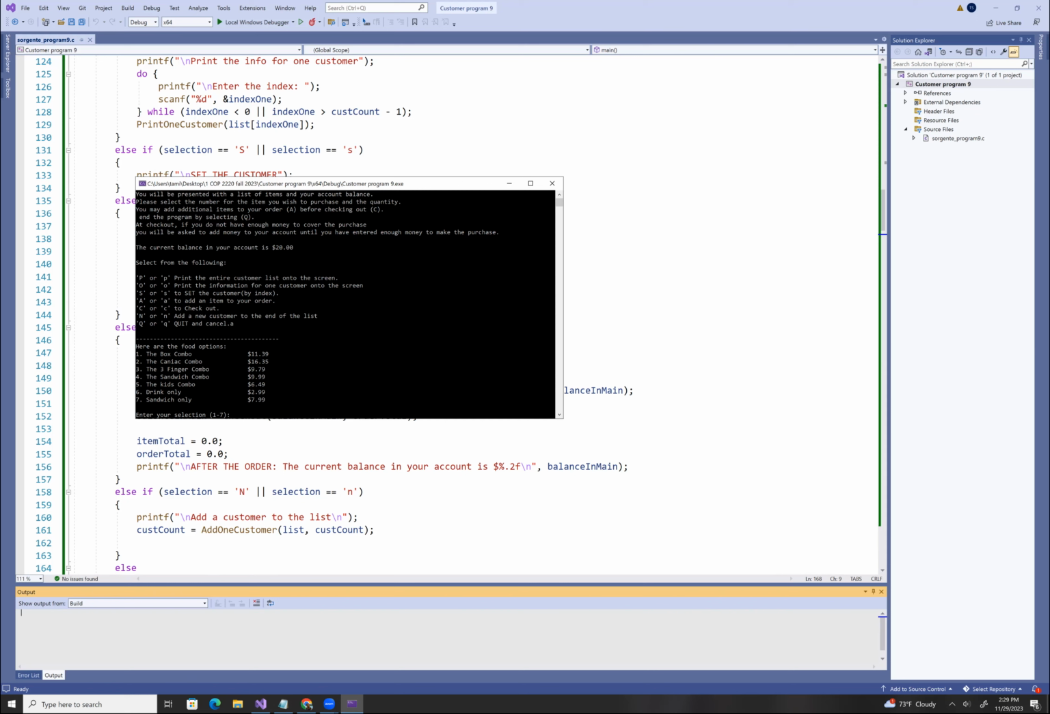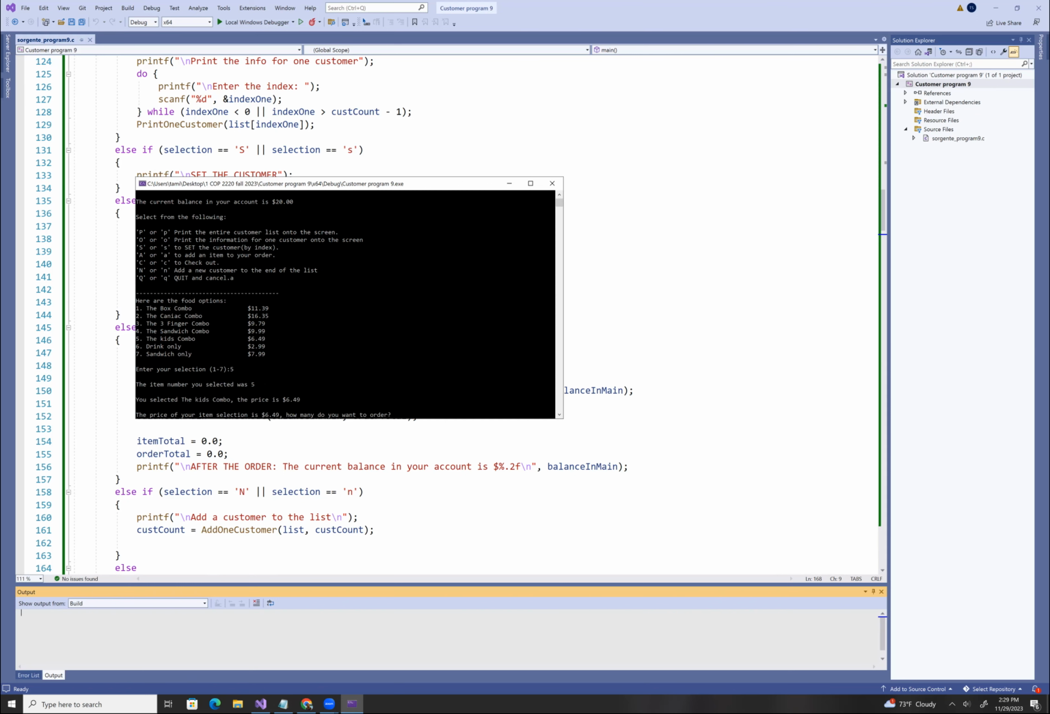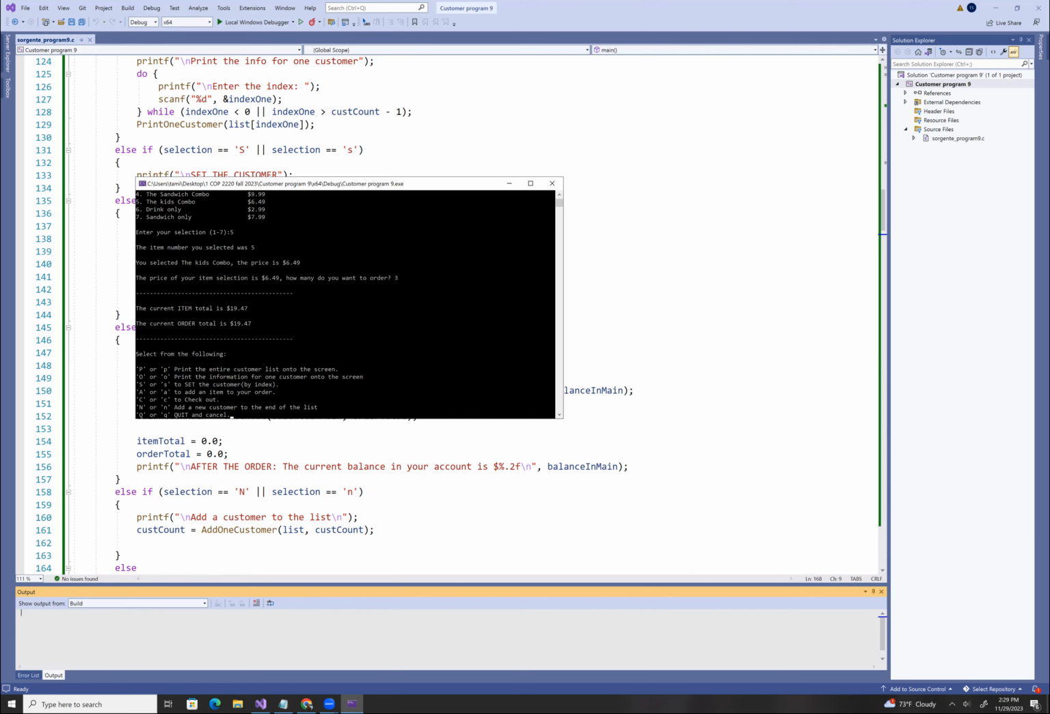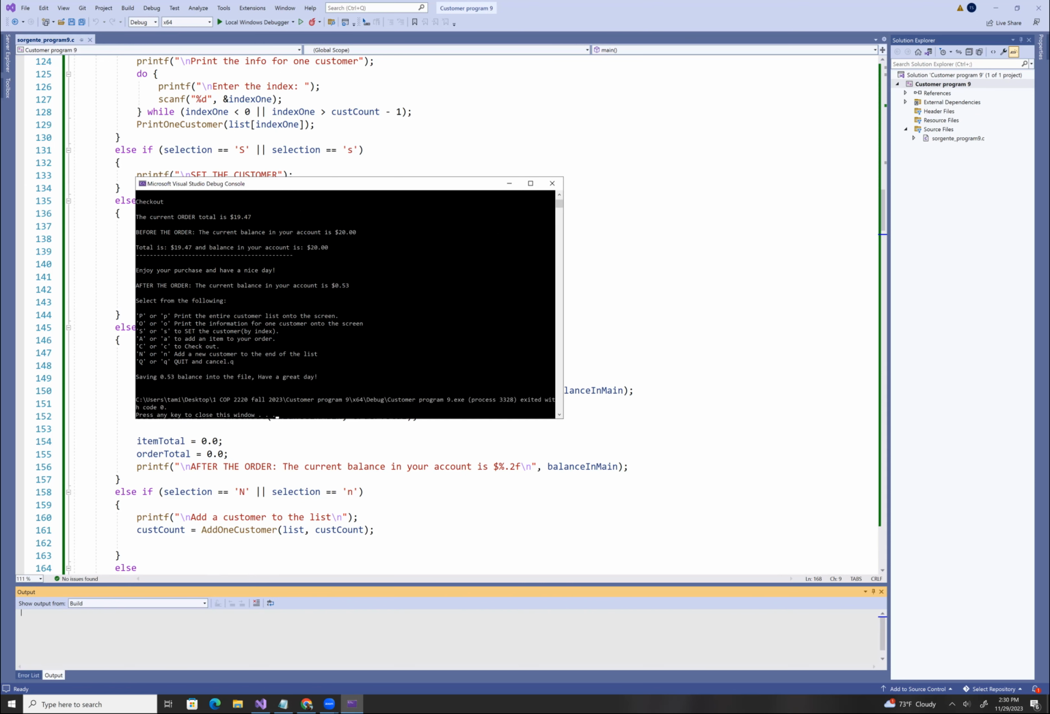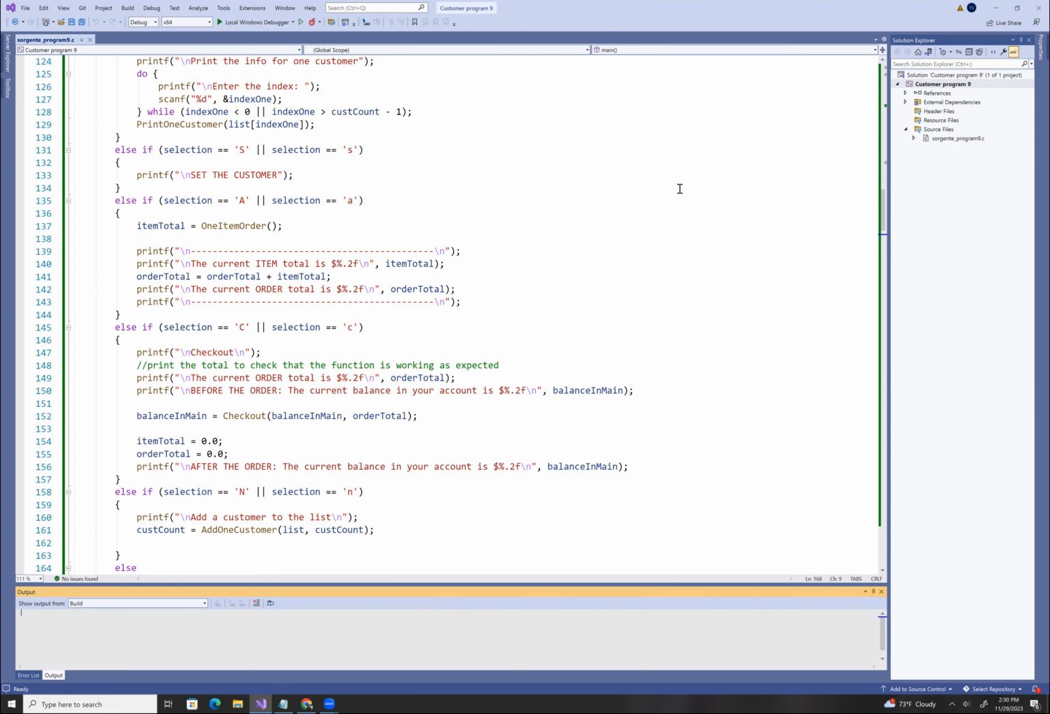So if I want to add, I select this, I select this, and now I have my item total, my order total, but these are not connected to any customer because I've not selected which customer I want to add to. So if I check out, it's just starting with a $20 balance for a customer that doesn't exist. So let's go back and take a look at why that is.